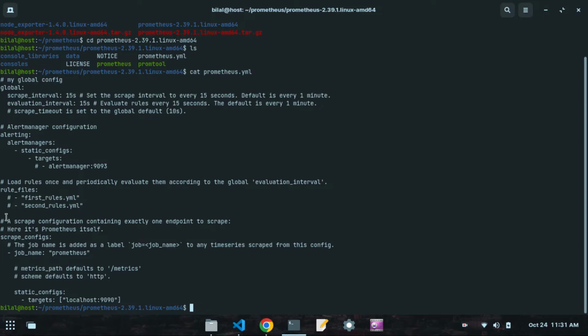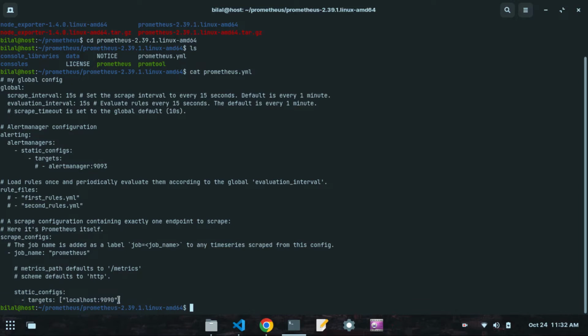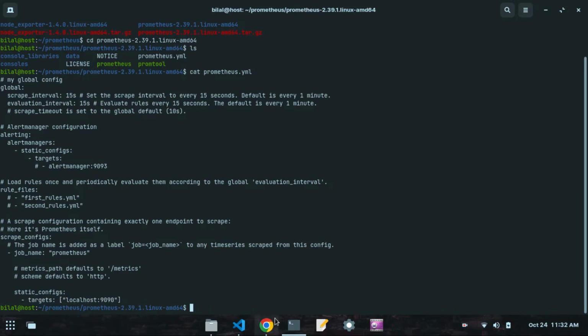The next thing is the scrape configuration containing exactly one endpoint to scrape. Currently there is only one configuration endpoint to scrape, and this is the Prometheus only. Because I have downloaded the Prometheus, it will only contain this one job. So this is the job name, and this is the configuration target. Currently the Prometheus will be available on localhost 1990.